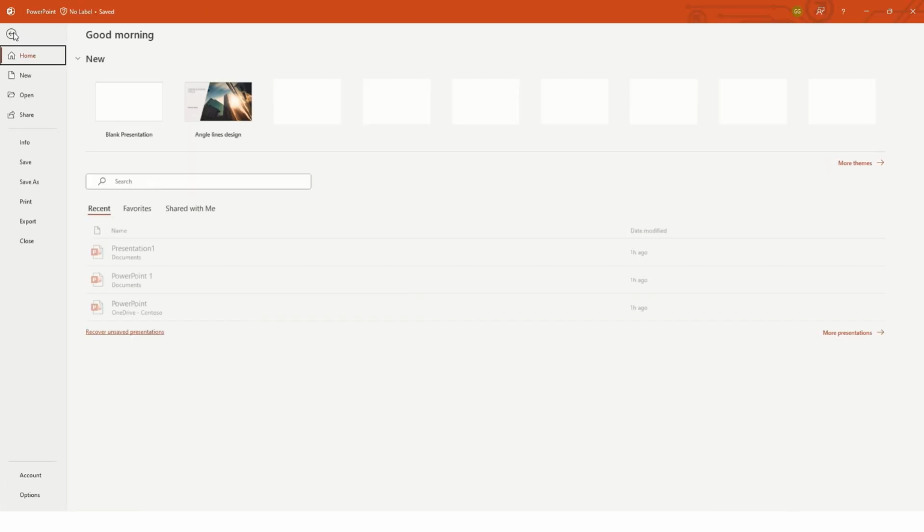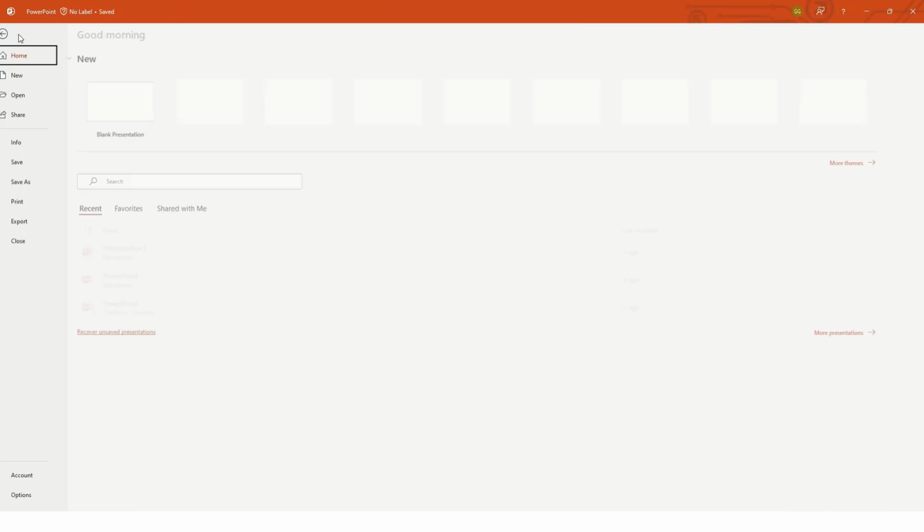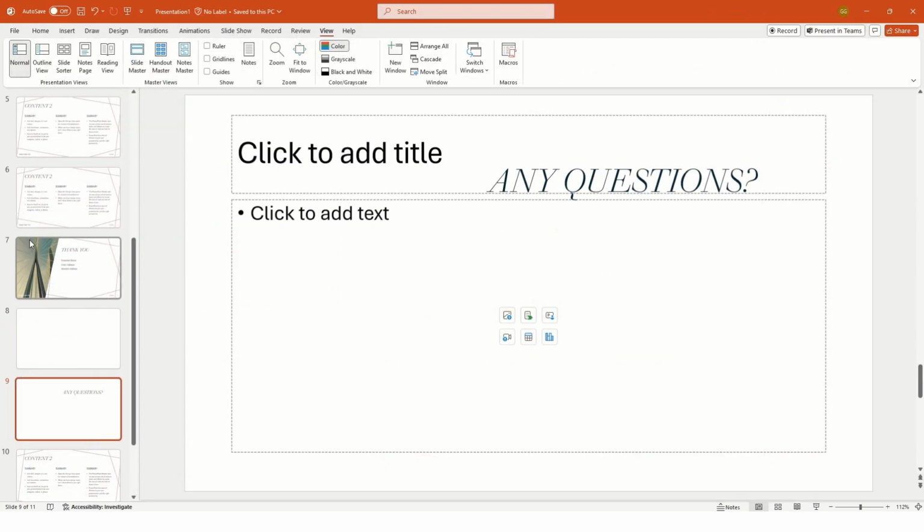So if we come out, we can see that now autosave is turned off for our cloud in the file. Whenever you password protect a file, it stops autosaving it to the cloud. Now, if I just click save one more time, and I'm going to go to File and click Close.